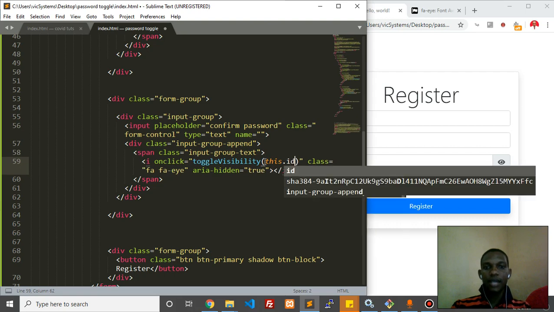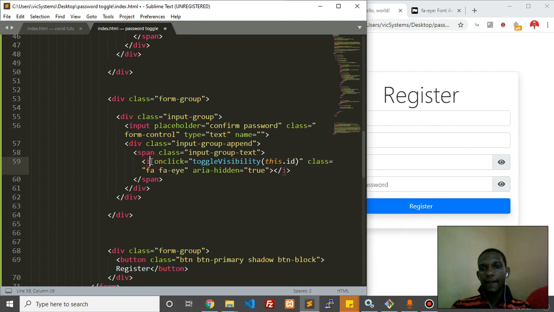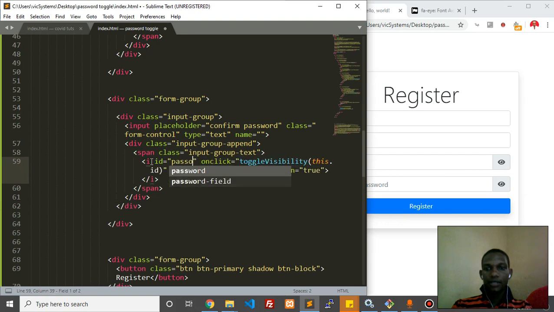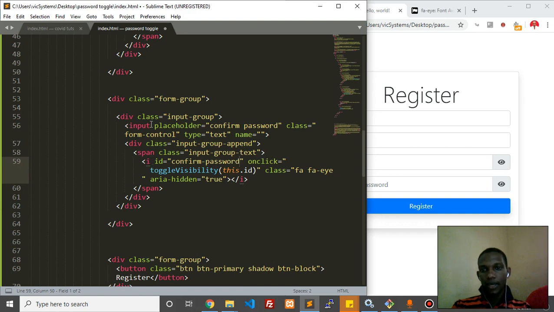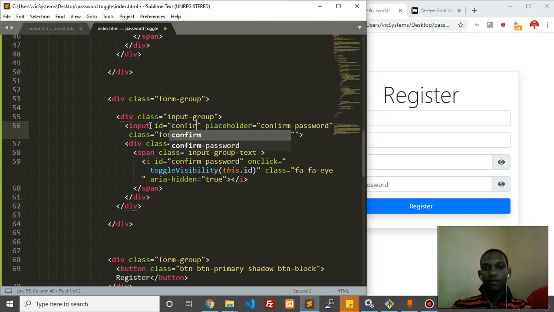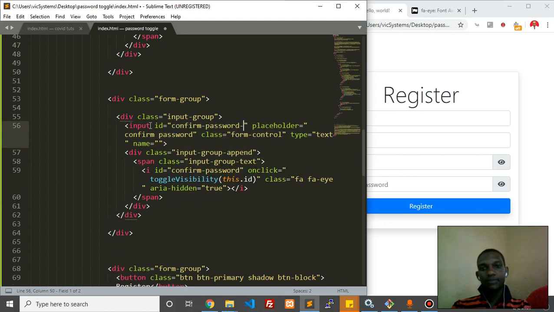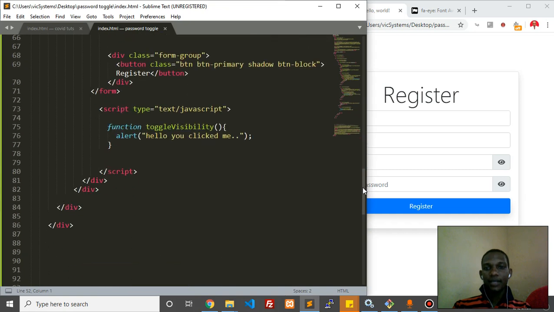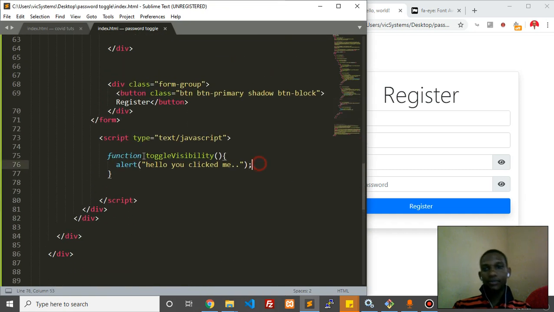Then we're going to do the same for the confirm password. We're going to say this ID. All right, call this, and the ID is going to be, no, confirm password. Then we'll come into the input field and say ID, confirm password field. I hope you get that. All right, now let's get back into our function.